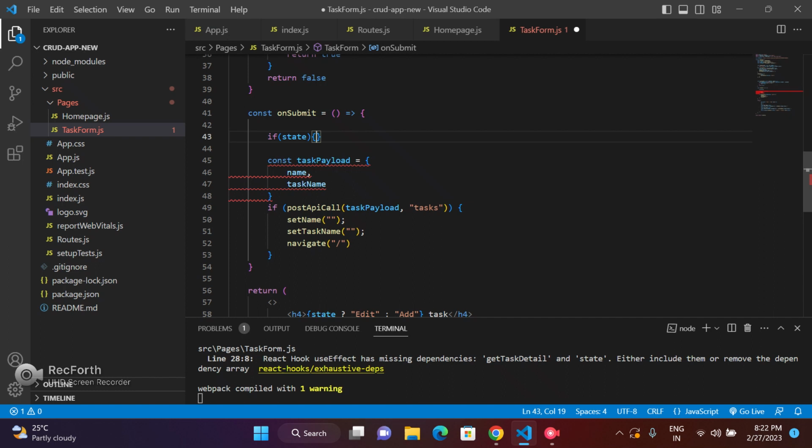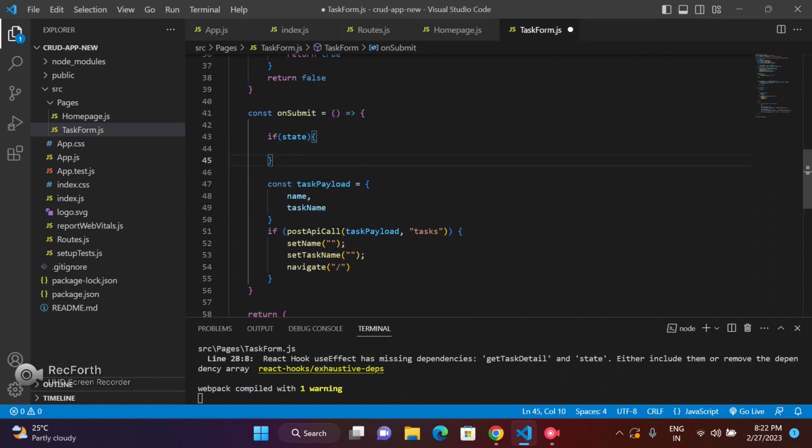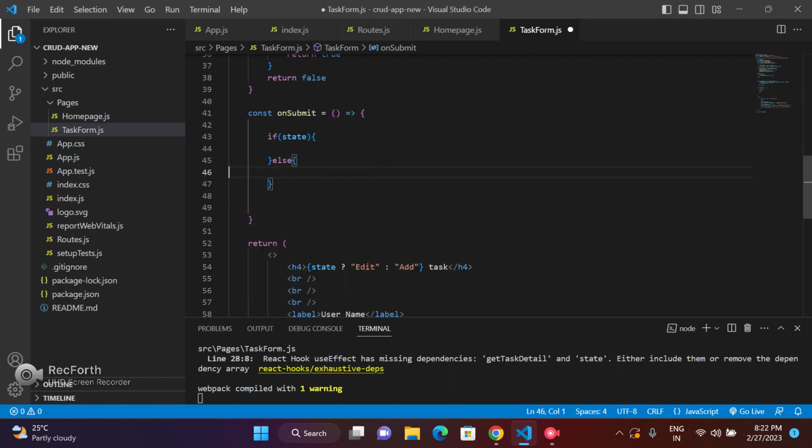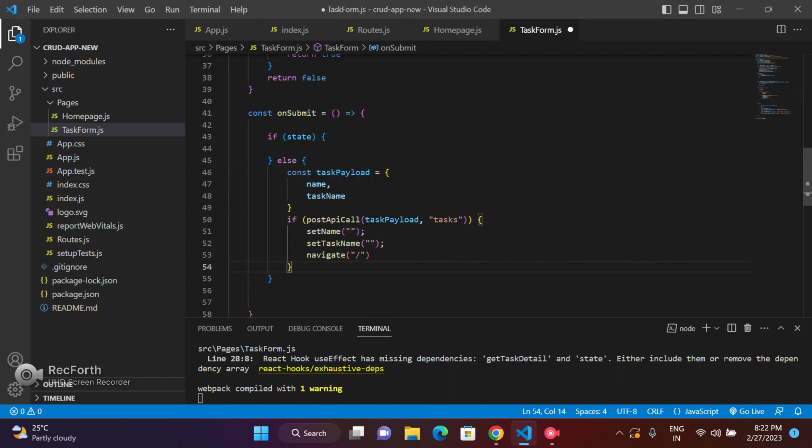Okay, so now over here also we need to put that condition. What condition? If state is there, it means this is the edit case, or else it will become the add case. The else part means this one is add. Why is this one add? Because we know in add, state will not be there. State will only be there when it is edit. In the edit scenario state will be there. So task name, I think we require both.